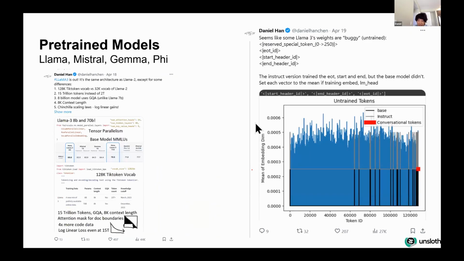Continuing on. When Llama got released, it was also very interesting. This was around April. I'm not sure you guys remember Llama. That was very cool. We also found some issues in it as well.